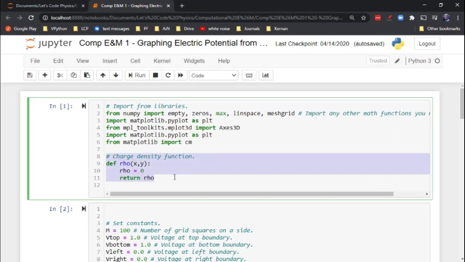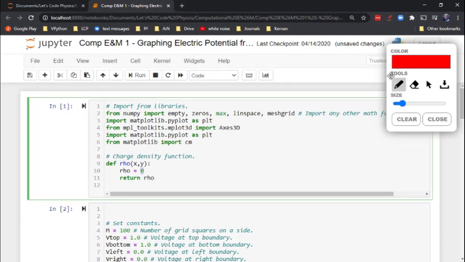Then this is where we're going to define our charge density function. This, of course, is that rho that gets spliced up into those rho ij's that we saw earlier. Rho is a function of x and y, right? It can change anywhere in the grid that we're looking at. For today, we're just going to set rho equal to 0. So inside the region that we're looking at, we're not going to have any charge.